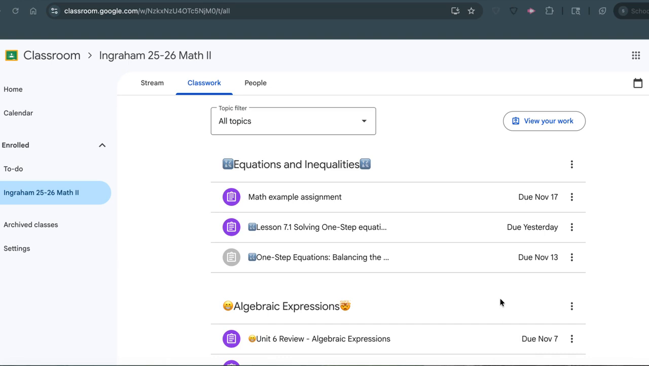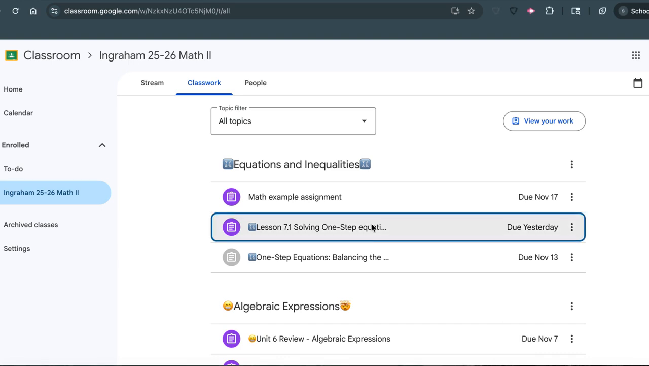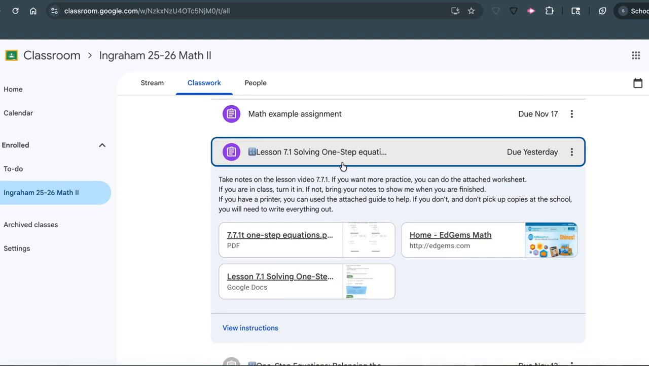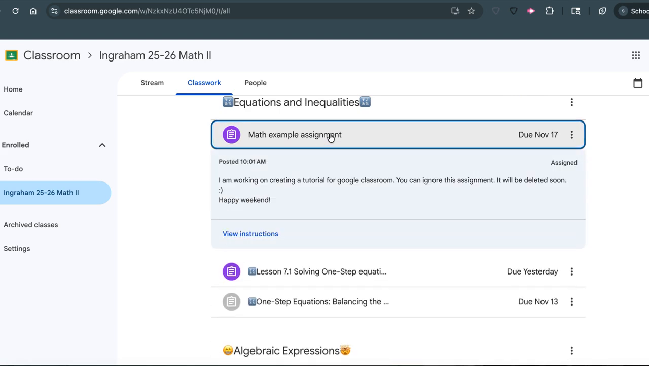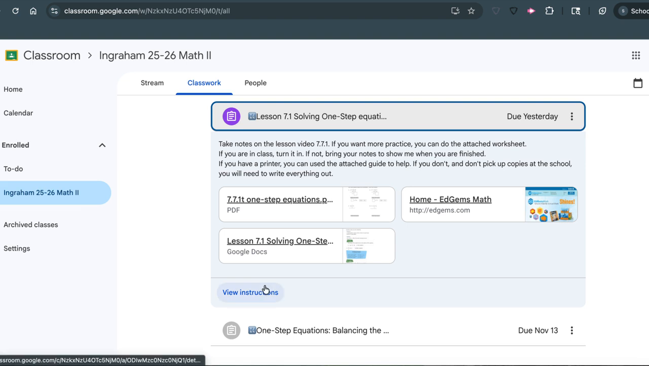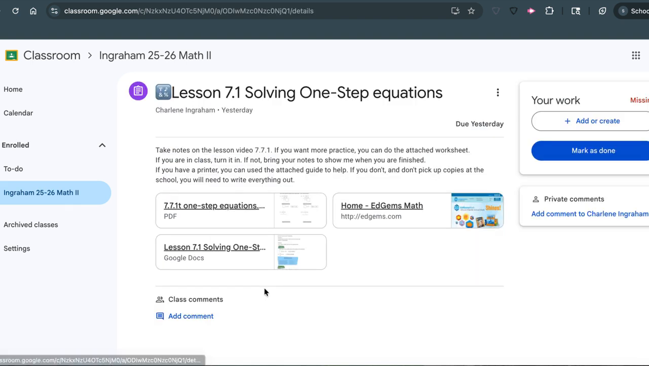Okay, let's go ahead and open up a couple of assignments and see what you're going to see and how to either turn them in or do what you need to do with them. So if you notice when I click on each of these, it will expand the instructions for you. So you can see what you have to do and any links your teacher gave you. But make sure you open it all the way up, click on view instructions so that way you can see the whole assignment. When you open this, you're going to notice that your teacher wrote some instructions here.